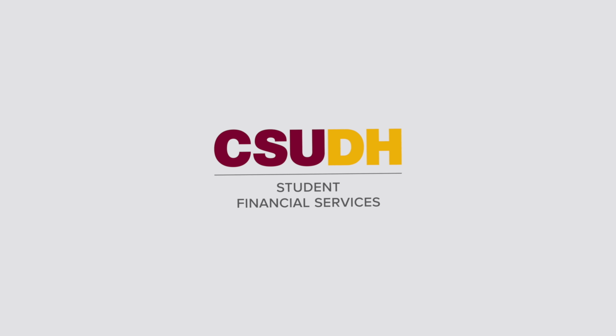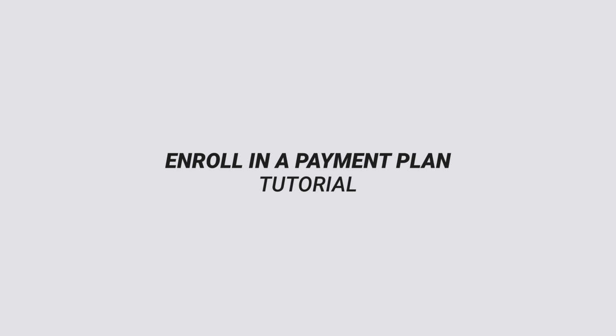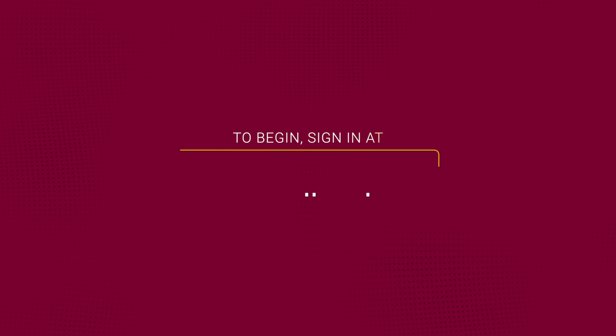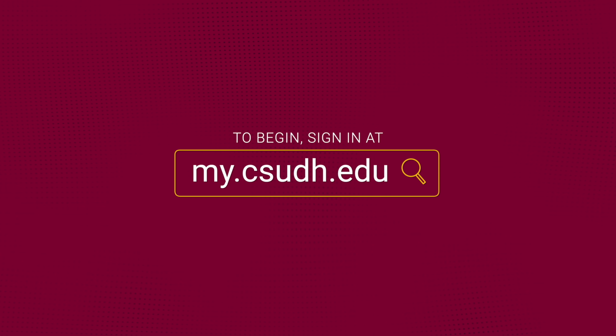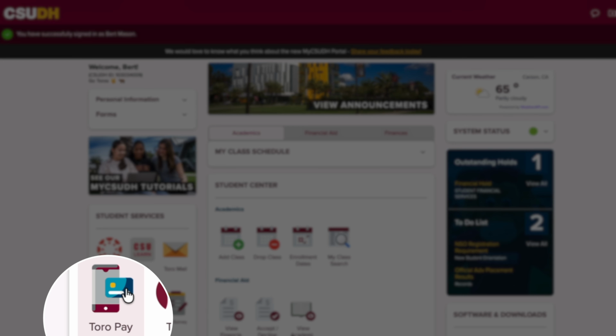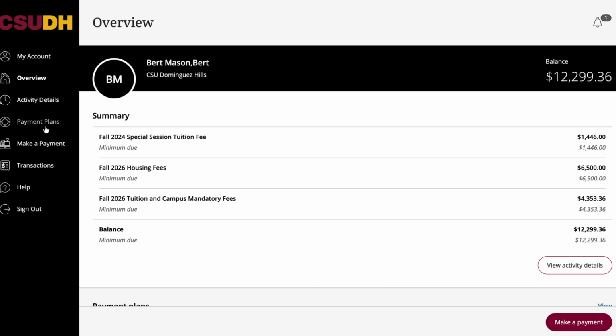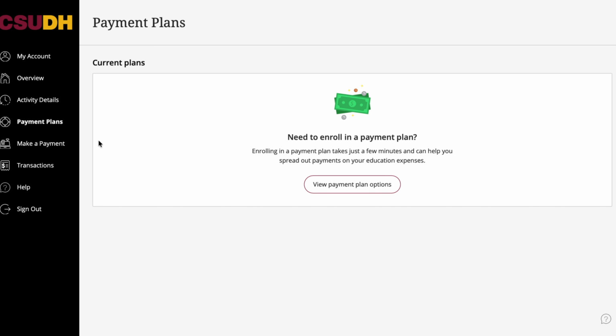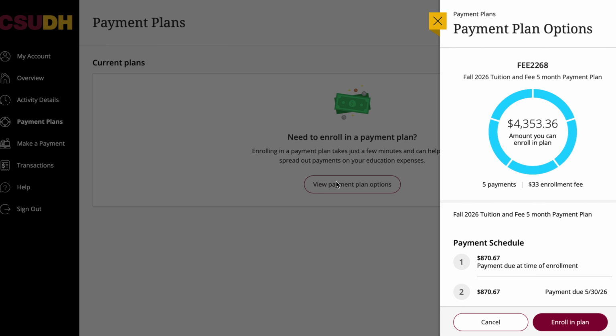CSUDH Student Financial Services. Enroll in a payment plan tutorial. To begin, sign in at my.csudh.edu. Under Launchpad, click Toro Pay. On the left side of the screen, click Payment Plans. Then click View Payment Options.